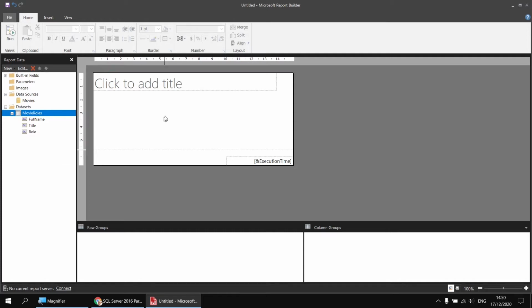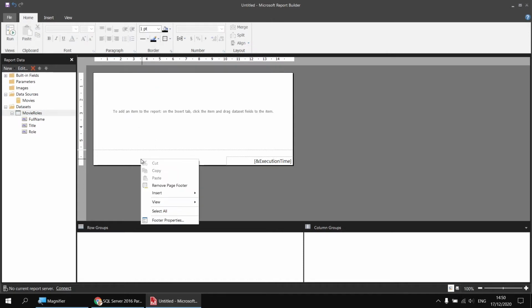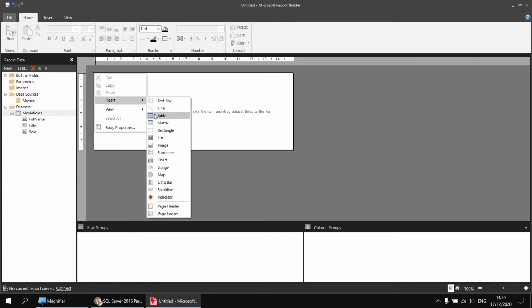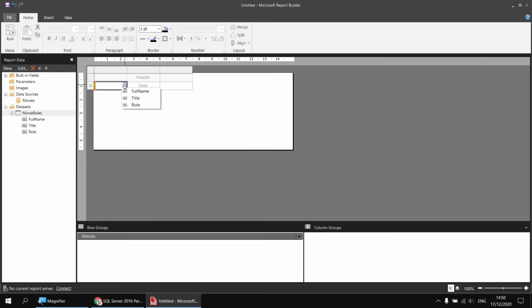Finally, for this little bit of setup, I want to create a table which displays those results. So I'm going to tidy up my report by deleting the title text box and then remove my page footer. Right click into the report body and choose Insert Table, and then I'll assign the three fields in this order. I'll go for the role first, and then the full name of the actor, and then the title of the film.